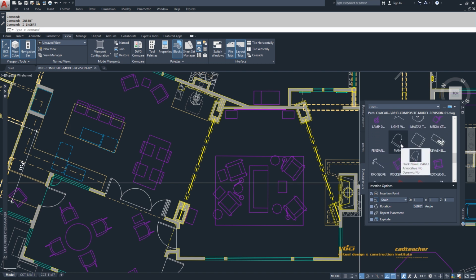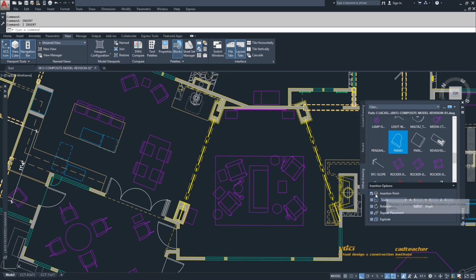So here's the piano. I can see that it's white, which tells me that it was drawn on layer 0. My current layer is Furniture, so I'm going to choose the piano. And then you can see that the options down here are to specify the insertion point, a scale factor of X, Y, or Z, a rotation angle, a repeat placement, or bring it in exploded. So I'm just going to bring it in right now, pick and slide over.